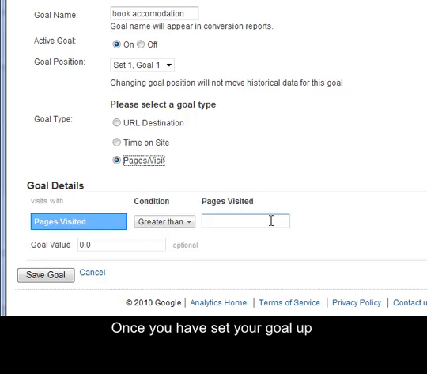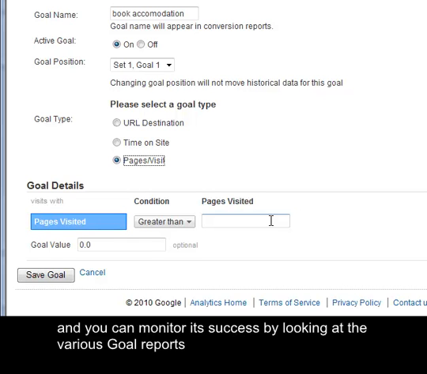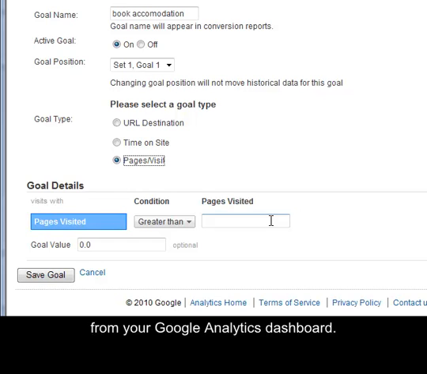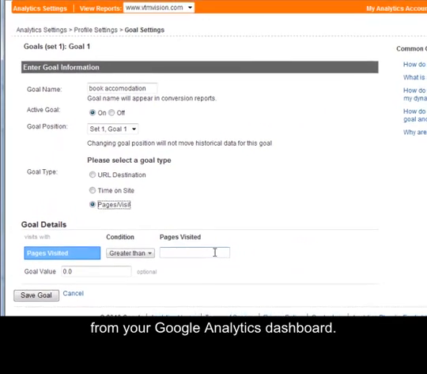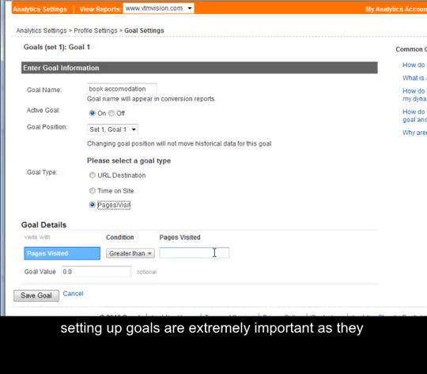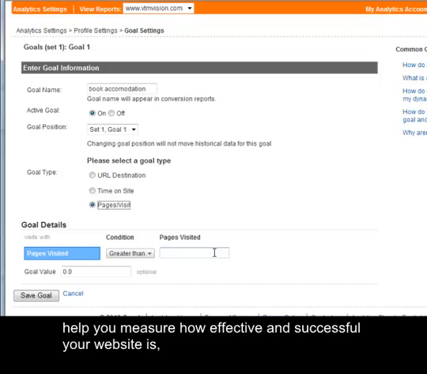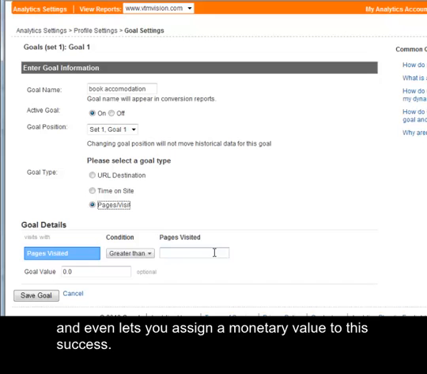Once you have set your goal up, Google will then start tracking this goal, and you can monitor its success by looking at the various goal reports from your Google Analytics dashboard. So as you can see, setting up goals is extremely important as it helps you measure how effective and successful your website is, and even lets you assign a monetary value to this success.